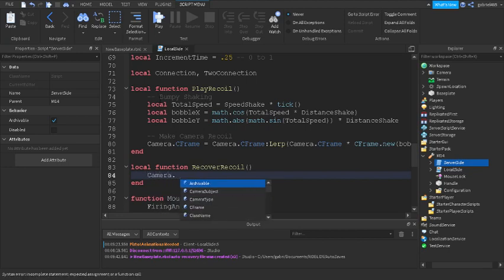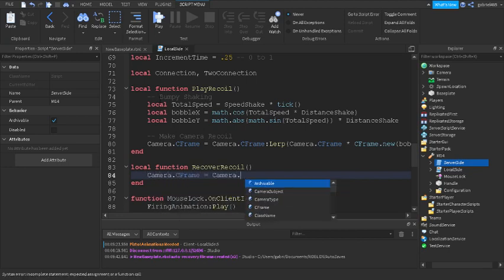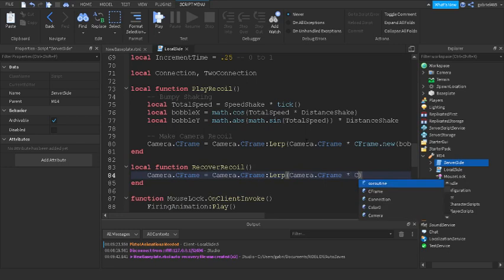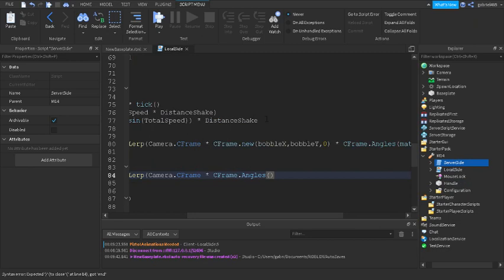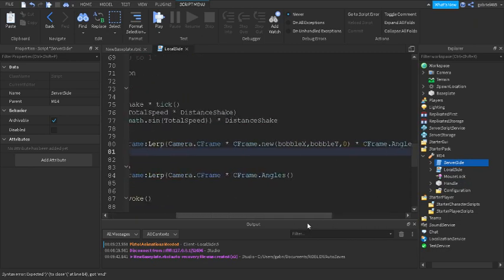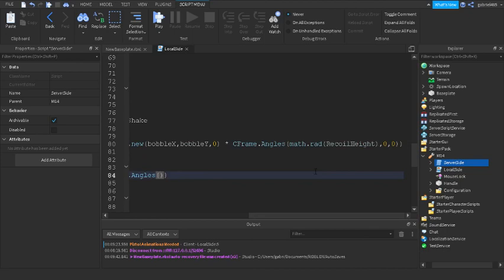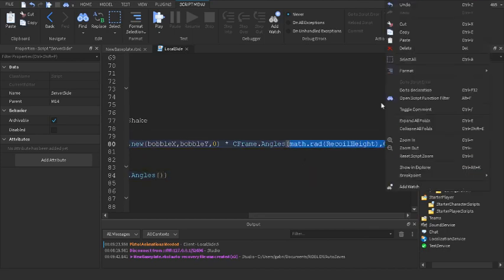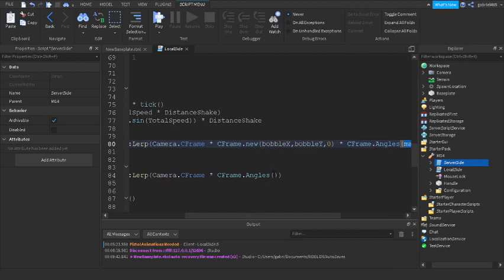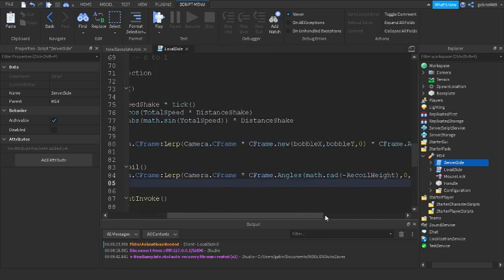And how we do this is we do camera.cframe equals camera.cframe lerp, just like the top one, and then we do camera.cframe times cframe.angles, okay? And we don't need to make the shaking back to normal because the shaking is just shaking the camera. And it's not really doing anything. And so we get the angles because our angle is still pointing up and we have to point it back down. And let's just copy this and paste it in here. So math.rad, and then we just make this negative. So it goes back down.